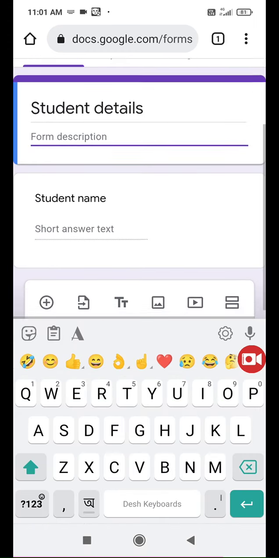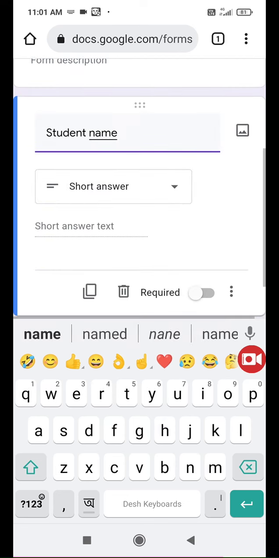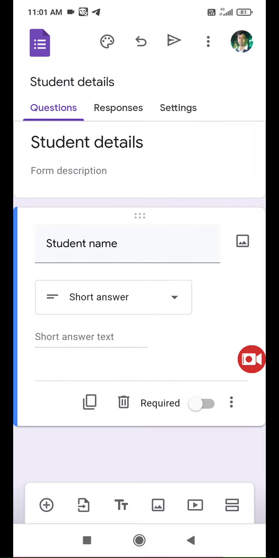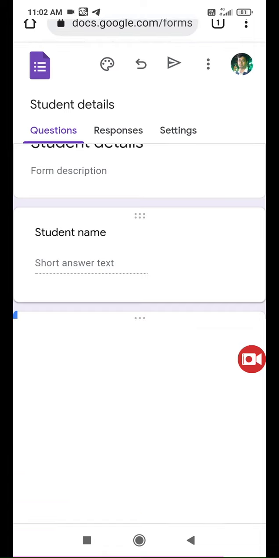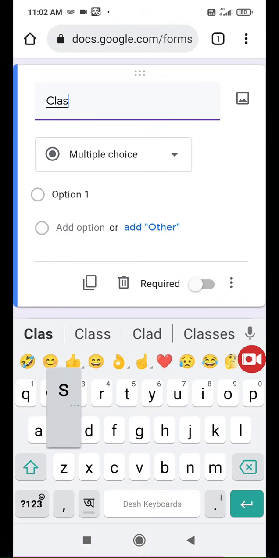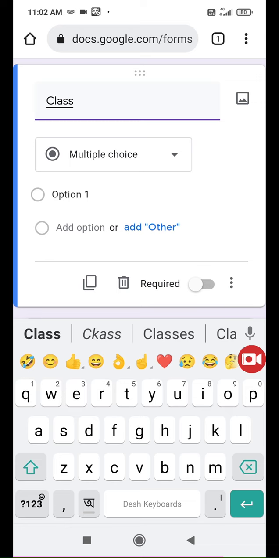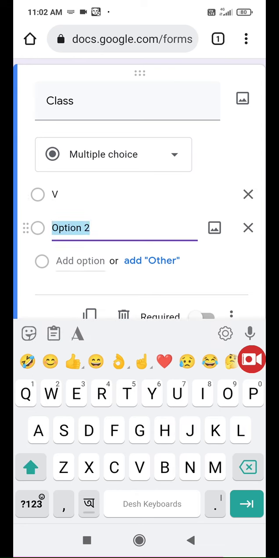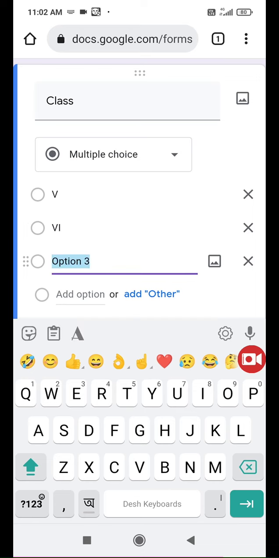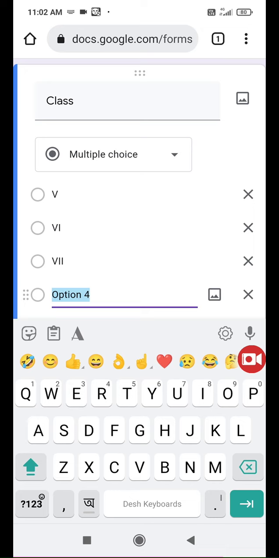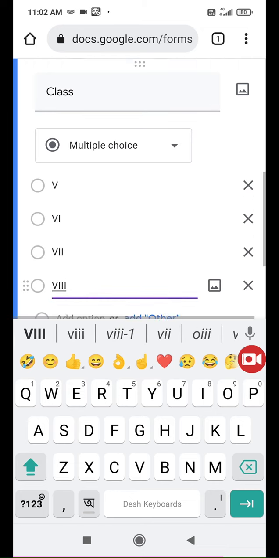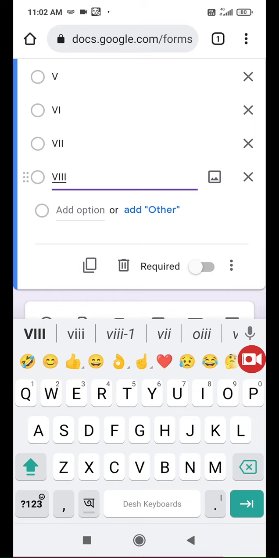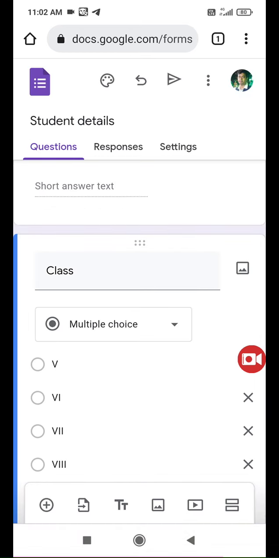So for student name, I choose the short answer, and next one is, you can add something like class. Here you can choose multiple choice, like 5, 6, 7, 8, something like that. So I'm taking only these two.